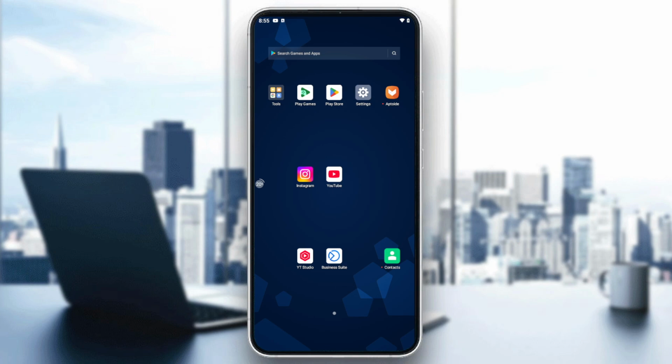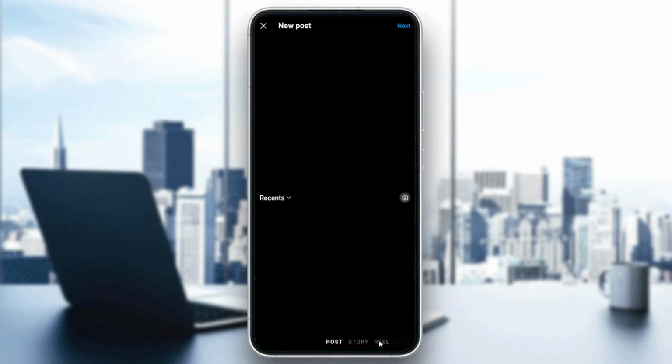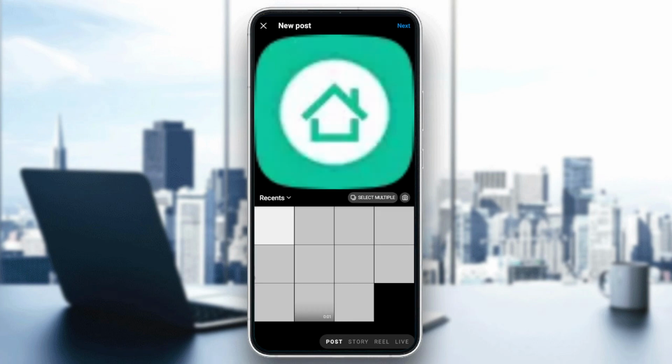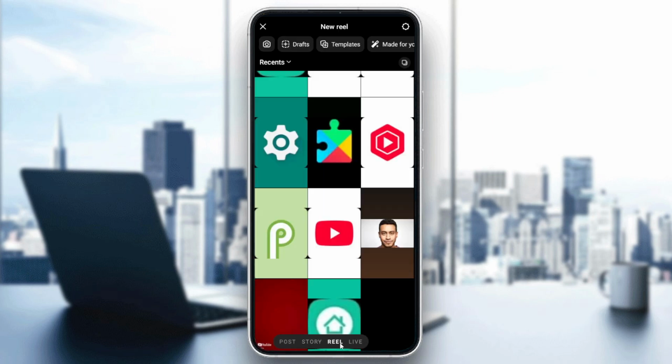So basically the first thing would be just to create a reel so we can be able to share it on our Instagram. So here I'm just going to click on the plus sign and from here I'm just going to scroll to reel. Now we need to start creating our reel.